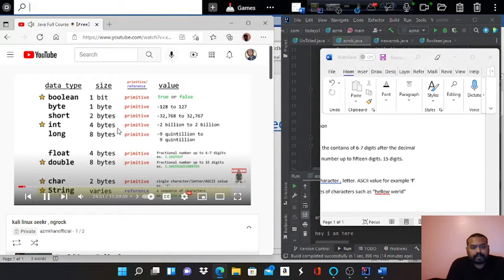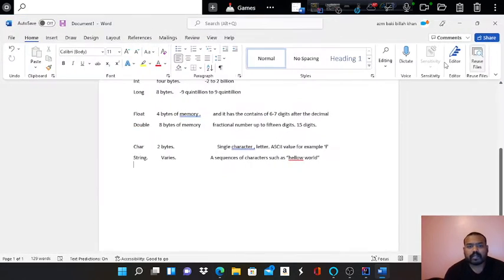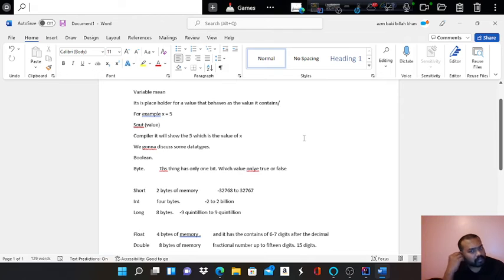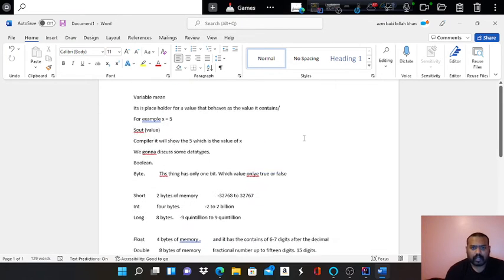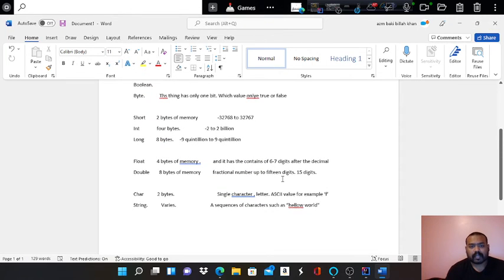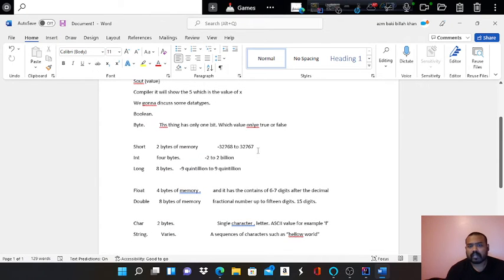Our last data type is the string data type. The size really varies because these are reference data types. So we just made a note here. These are the variables, the things we can use for variables in Java. These are all primitives, and this is almost the same, all together, all these variables.